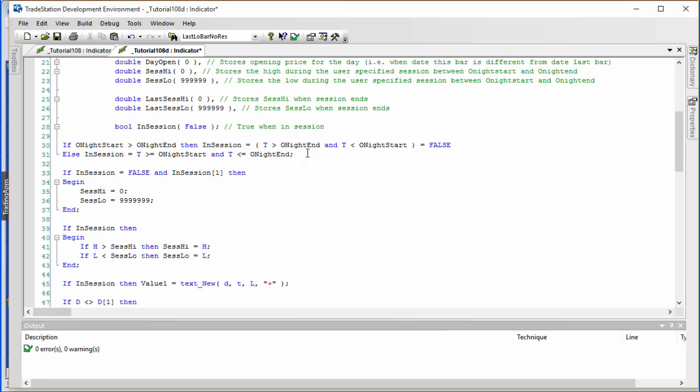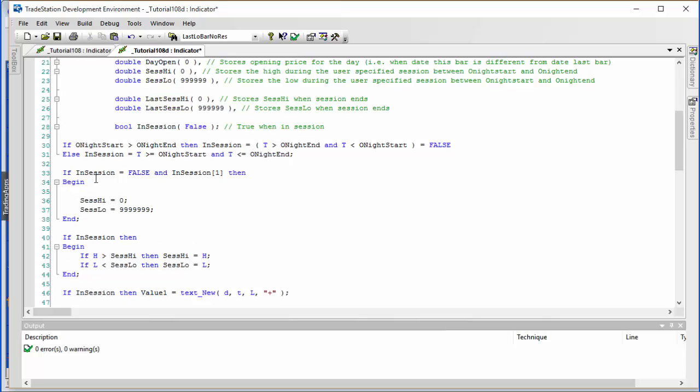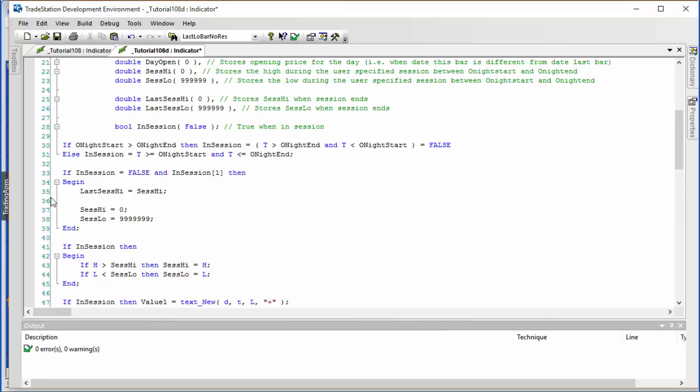Now the other thing we want to do, when the session's just ended, is store the values into another variable. We're going to store them in one called lastSesHigh. That's going to be the value of sesHigh, because we need that to be around for the whole of the time up until the end of the next session. So we do need to keep a record of that value.